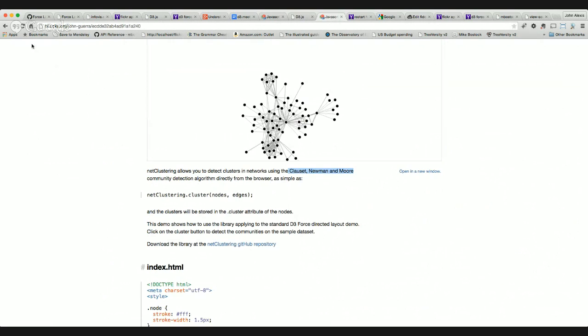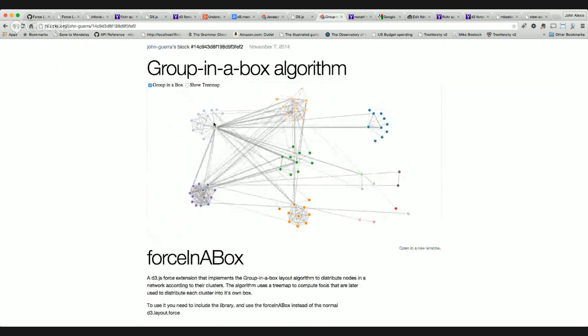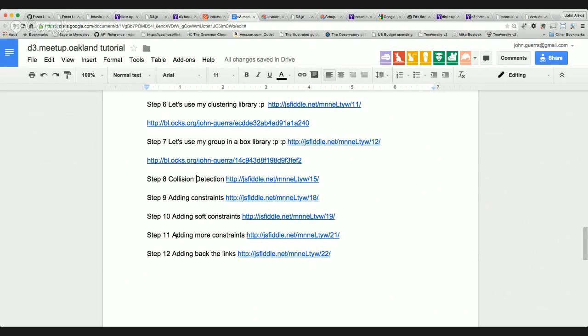What the group in a box does is that it basically puts a fuzzy in here, like different sinks, and then each cluster gets into its own fuzzy. So if you look at the examples in the fourth layout page, you can see more examples that do exactly that. I added back the links, and that's everything I had for today.